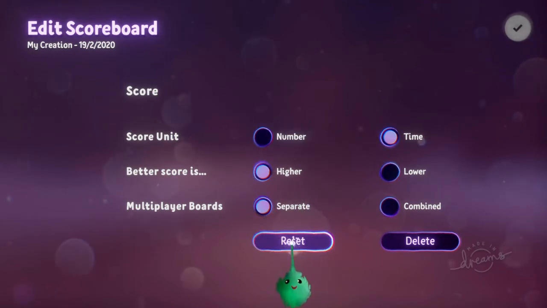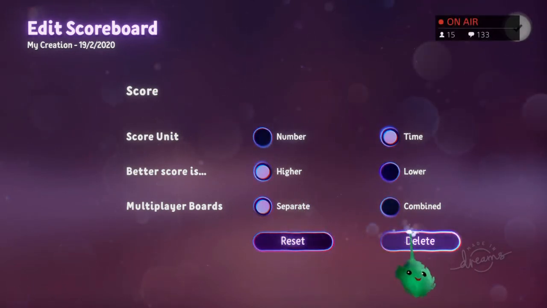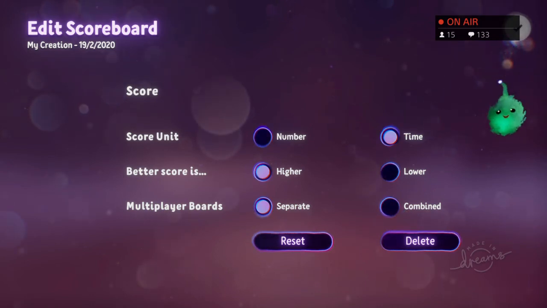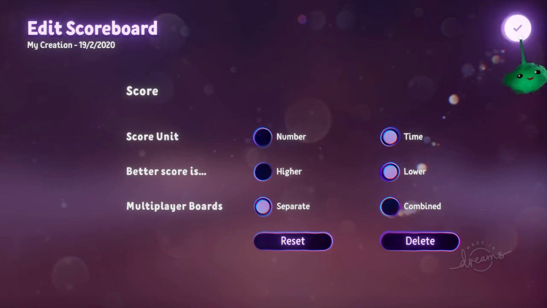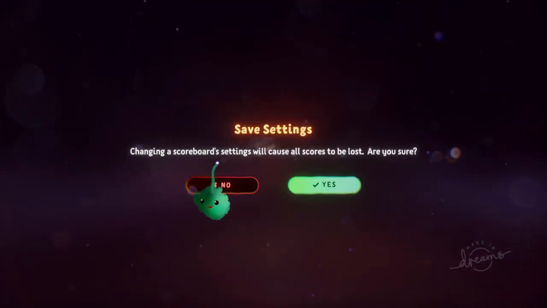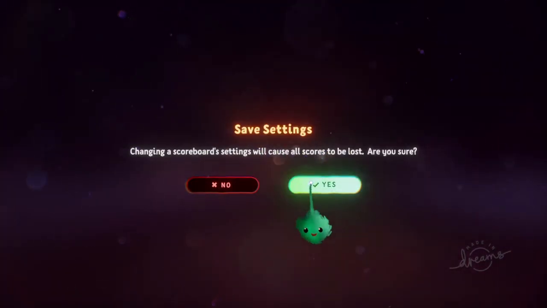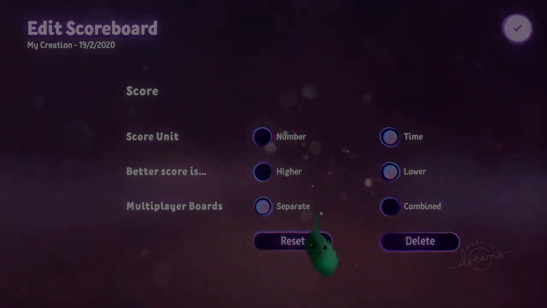You can reset the scoreboard without deleting it, or you can delete the whole scoreboard. And if you change these settings, then it will say this will actually lose all the scores because you've changed how it works and stuff.